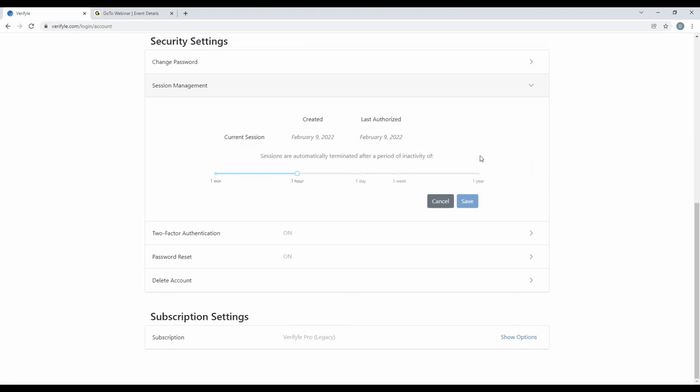And even more importantly, this is where you can move your cursor to click on this little circle right here and slide it over to wherever you would like, and indicate to Verifyle the amount of time after which, if you have been inactive in Verifyle, the Verifyle system will automatically sign you out. I like to leave it at about 1 or 2 hours, and I recommend that you do the same.